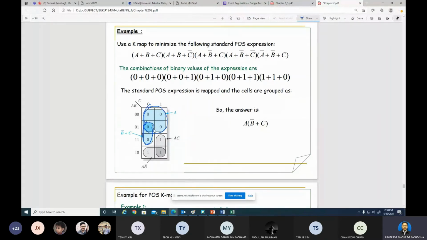Actually, if you can see this one, this is the POS. You can see the POS. The POS you have to write like this, in the POS form. But if you circle the ones here, the answer will be, if you read this one, A B plus A C. So actually it's the same. If you expand this one, it will be A B bar plus A C. So actually it will be the same. But this one in the POS, you have to put this one in the SOP.